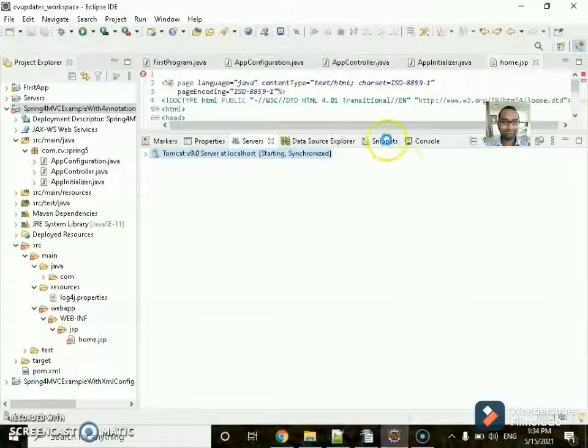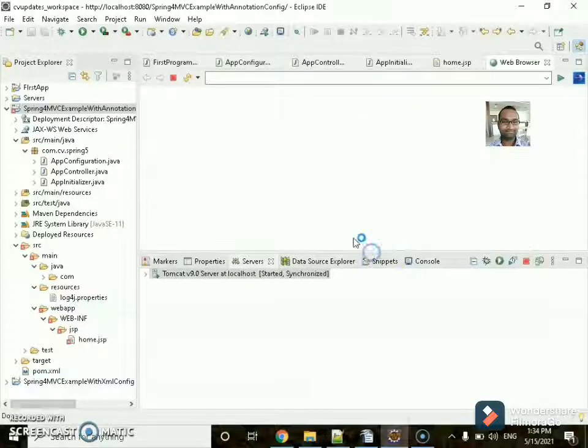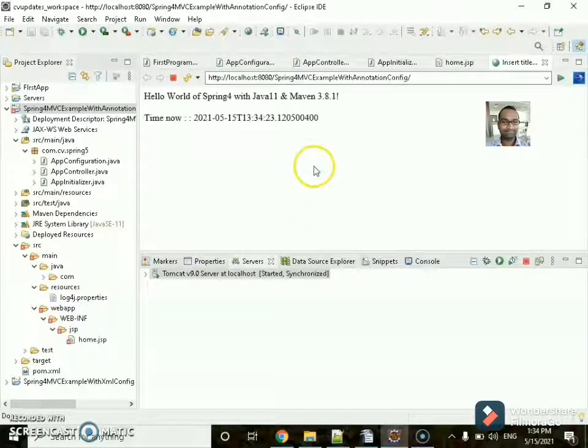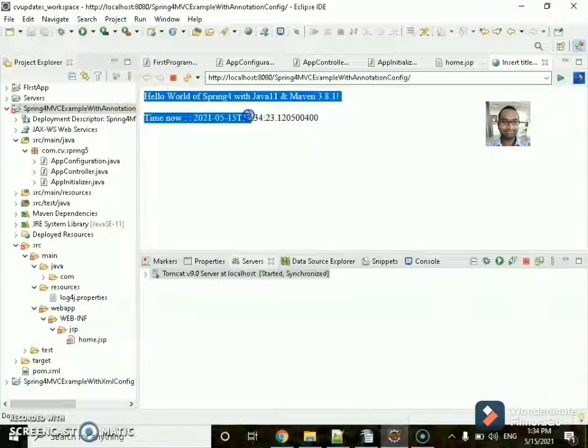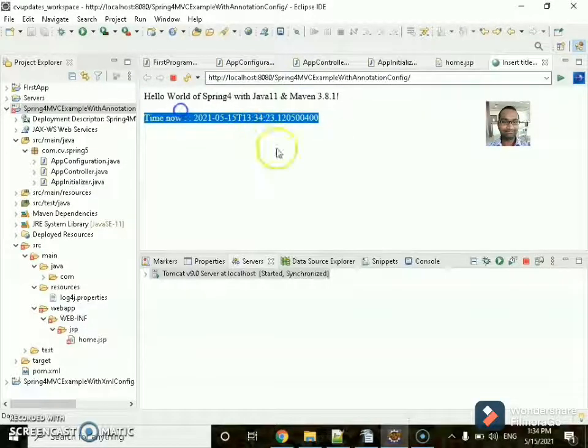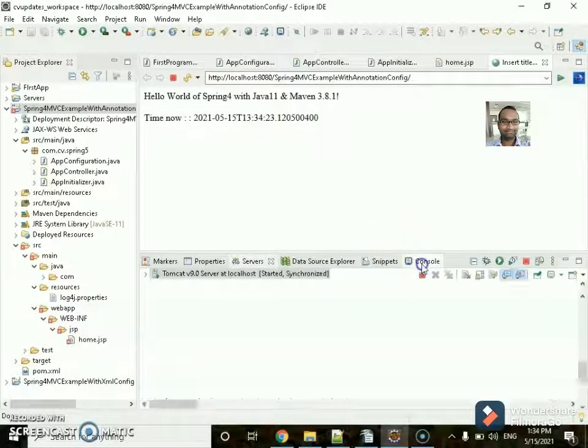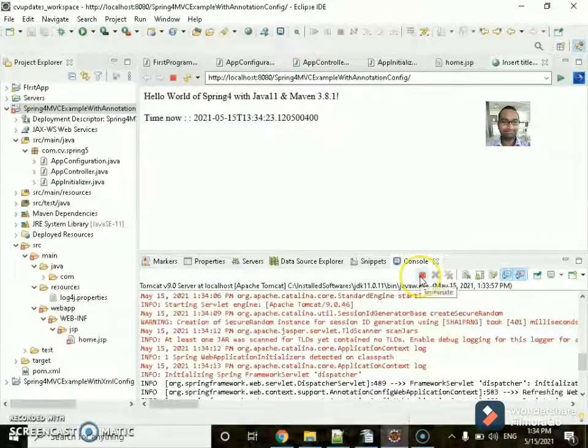So you can see the logs. And it has automatically opened the browser and it has shown the hello world string with Java 11, Maven 3.8.1 and the time it has displayed. So this is how we can execute the program inside Eclipse.